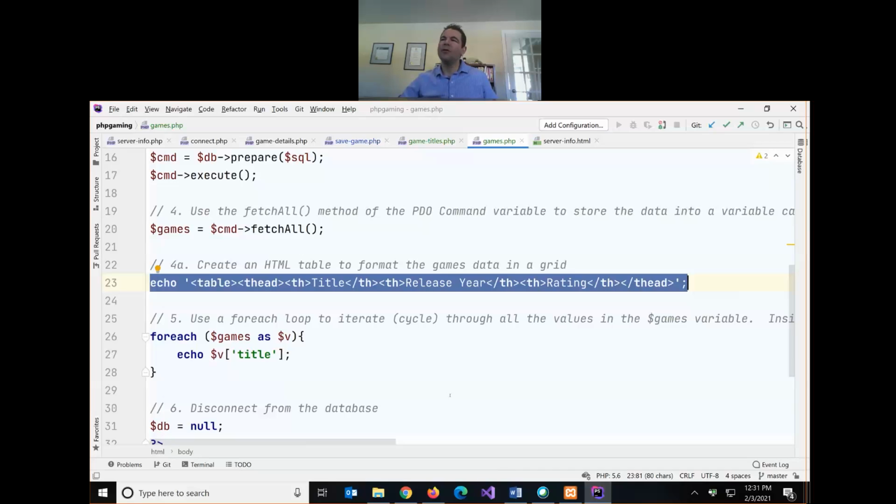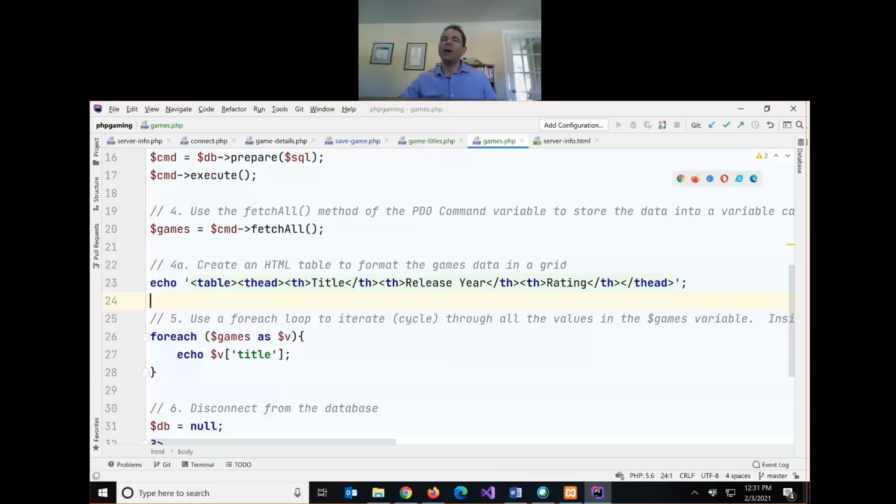We also need to close the table. Notice I've opened my table tag. There's no closing table tag right now. Where should the closing table tag go?